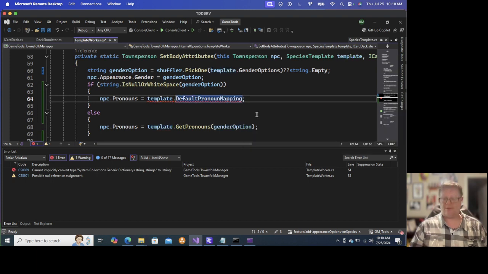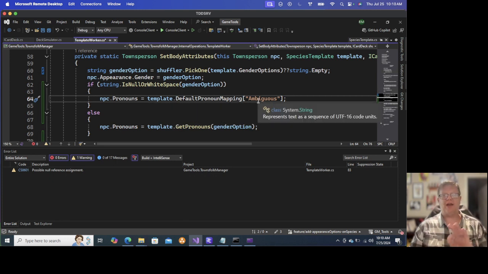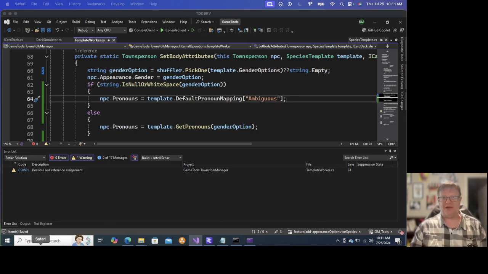Come down here. And I really don't like copying and pasting these magic strings. So that identifies a refactoring I need to do. I'm also not, I really don't like ambiguous. I'm just going to turn that into a GitHub issue.